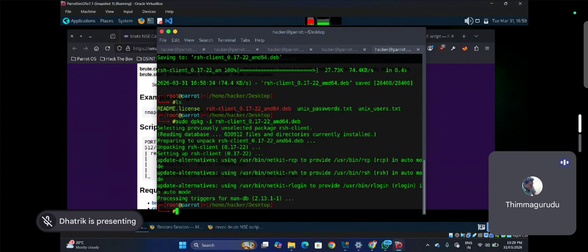I gave two commands: one command for downloading, another command for installation. We can check in our WhatsApp group. I shared the two commands related to the rsh client.